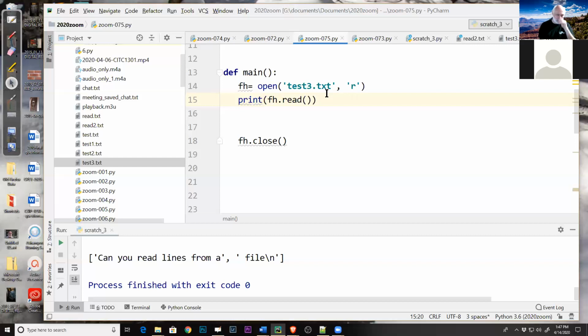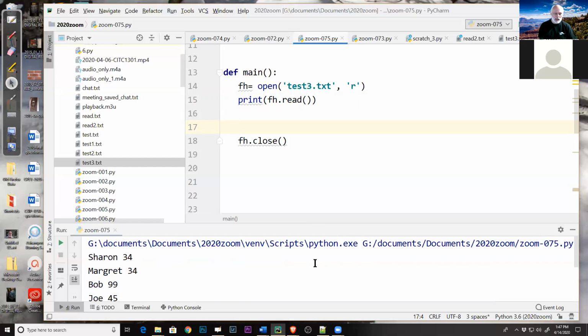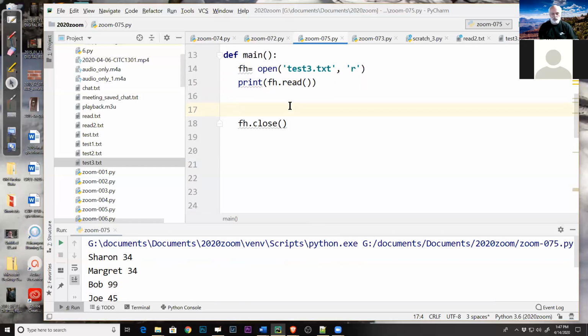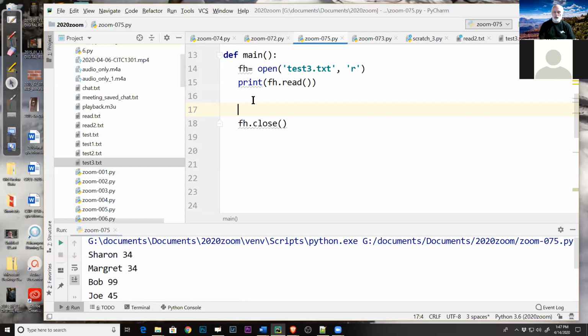Okay, so if I run this one, since I'm using the read, it should read the entire file. And so it read, and I read it and printed it directly. I could have read it and stored it in a variable and then dealt with it. But just to see, I just printed it, and it read the entire file and printed the whole thing because I told it to read the whole file.